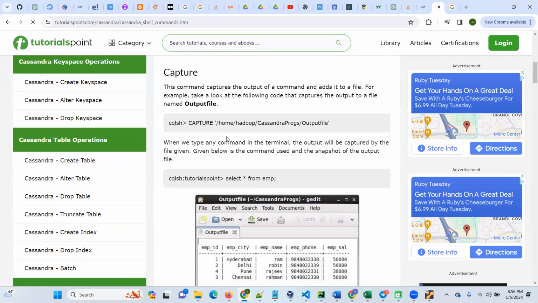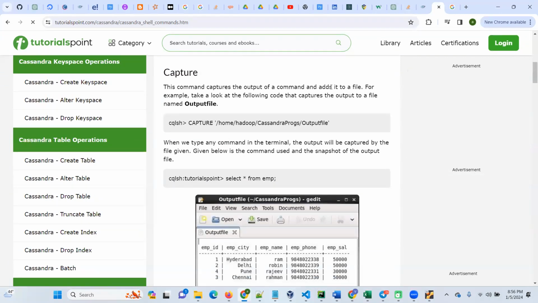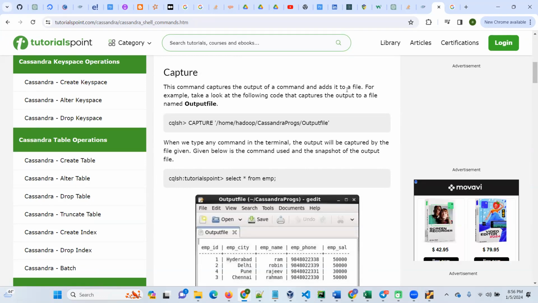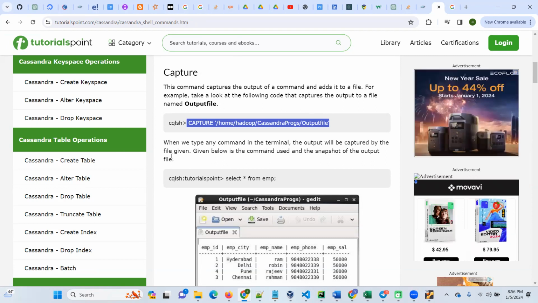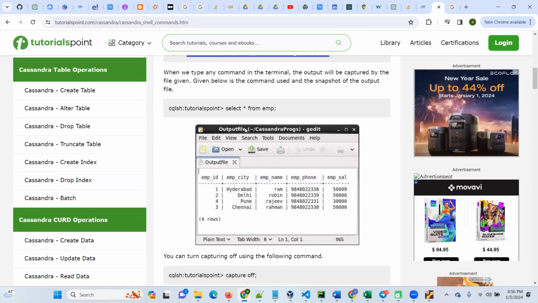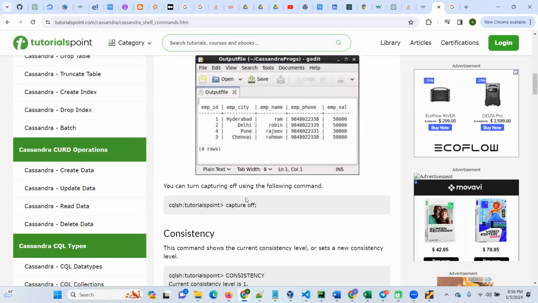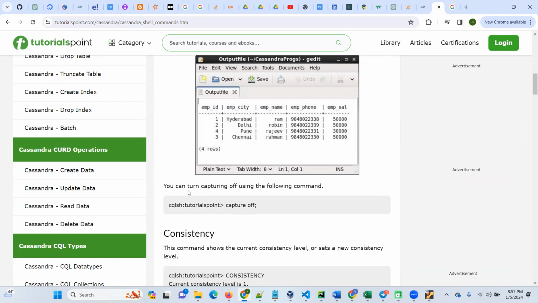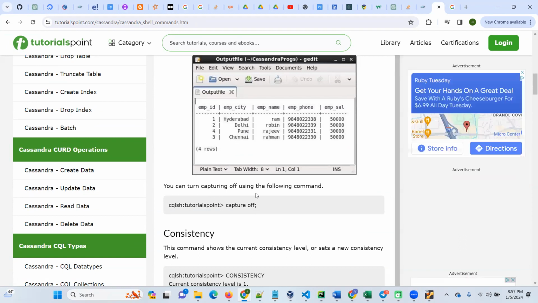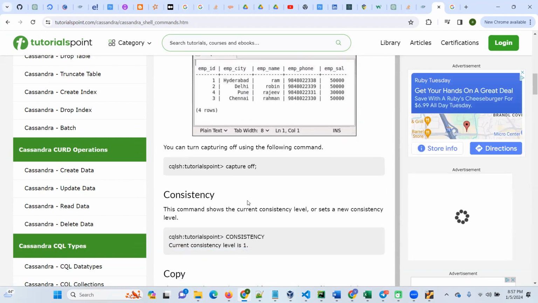Capture lets you write output to a file. When we type any command in the terminal, the output will be captured into the file, and then we can get the data. So there is capture on or off. If I don't want it, we can turn the capture off.